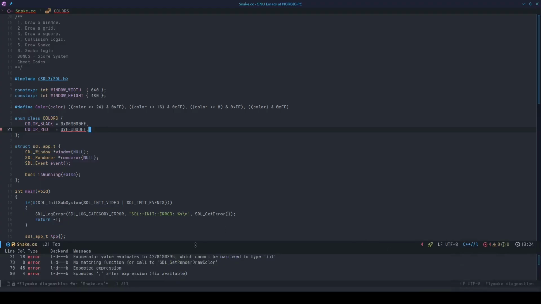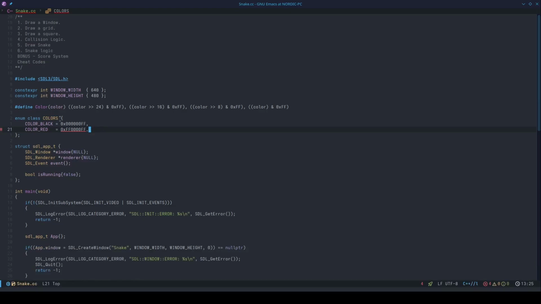Why is it an error? Well, it says it right here. Enumerator value evaluates to 4 million blah blah blah, which is gonna be cast down to type int. Int, that's odd. Why is it an int? Well, by default, enum classes handle integer types. You can even see it right there. It shows enum class colon int. We gotta specify to our enum class that, hey, we want you to handle unsigned integers, unsigned int. So now our enum is handling unsigned int, so the value is big enough to handle 4 bytes now, 4 unsigned bytes.